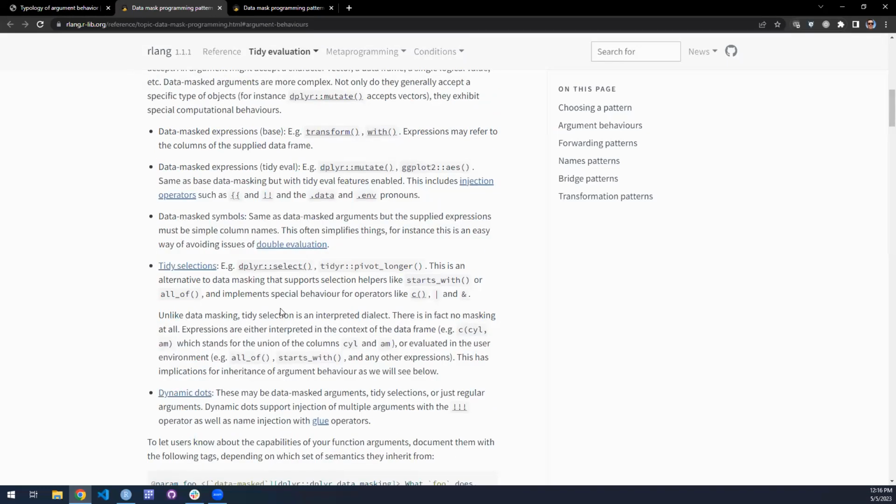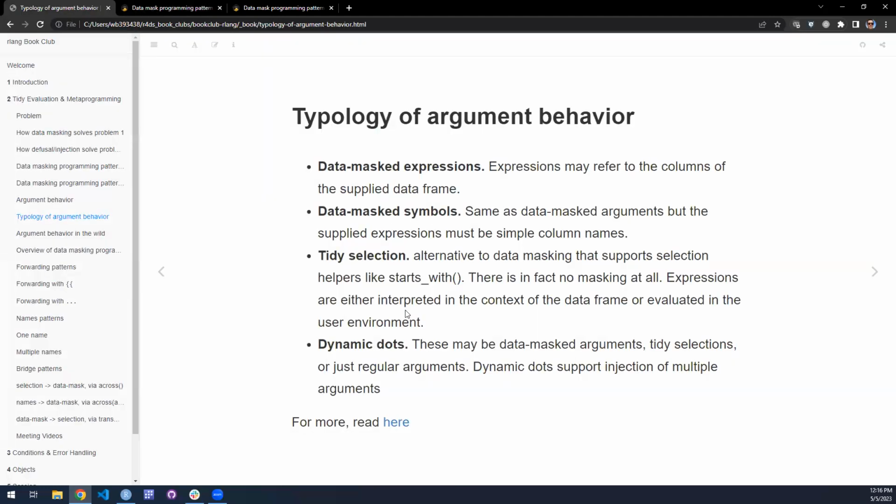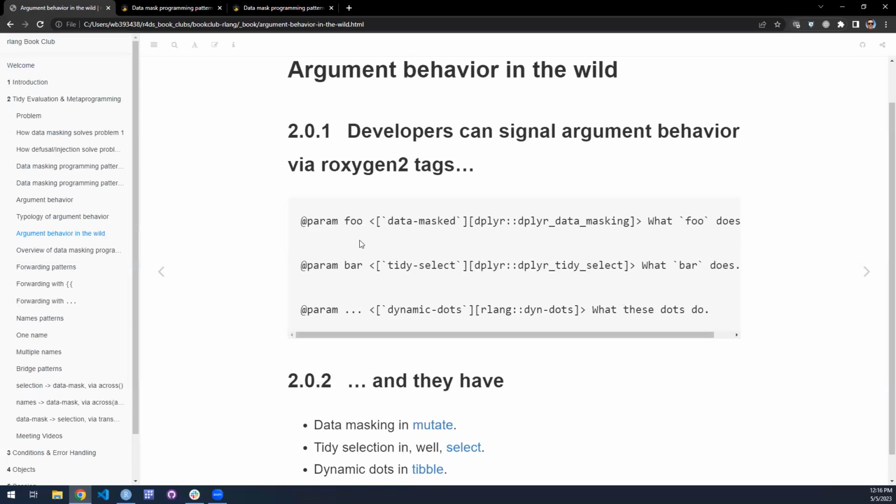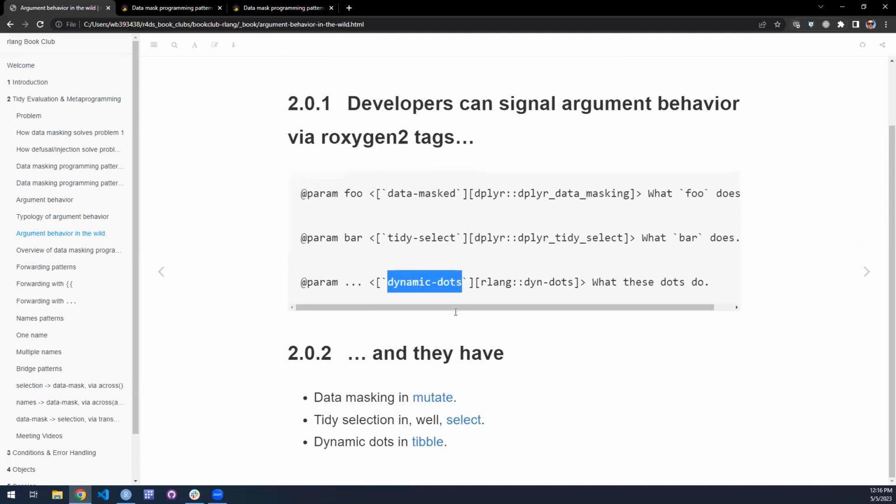masking in general. I think this might actually reduce to three different behaviors. At least these are the ones that appear in the docs. The vignette points these out. If you actually look in the docs, you'll find data masking as a behavior for an argument, tidy select as a behavior for an argument, and then dynamic dots as a behavior for an argument.